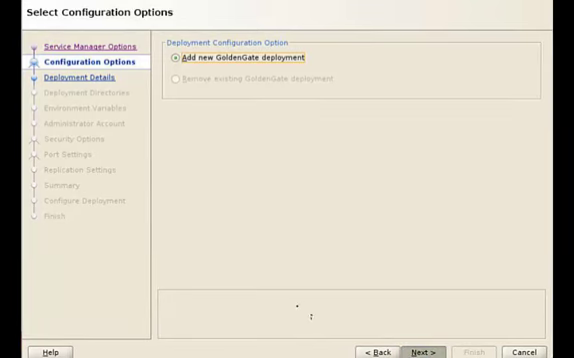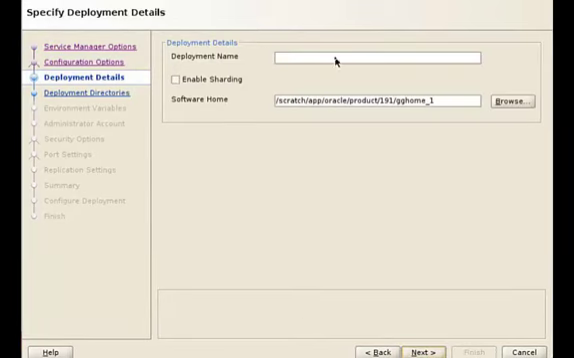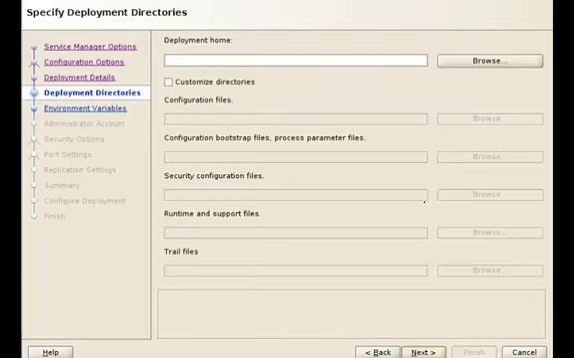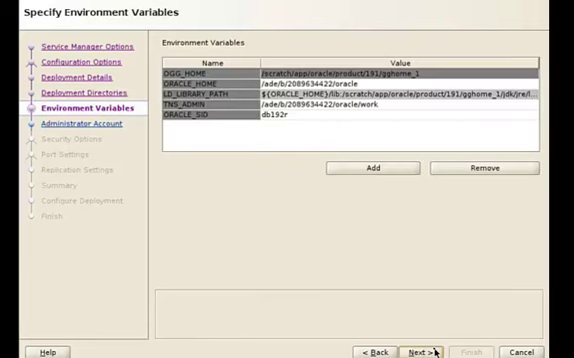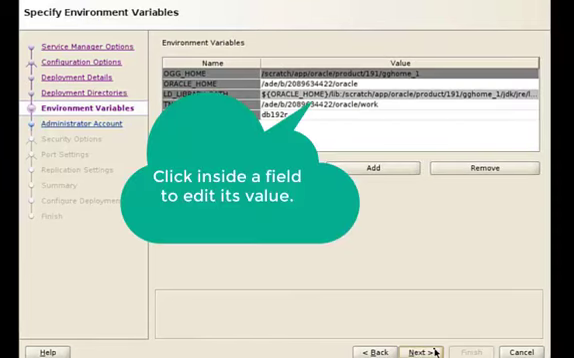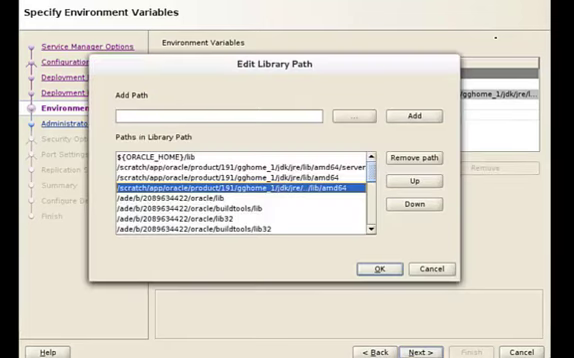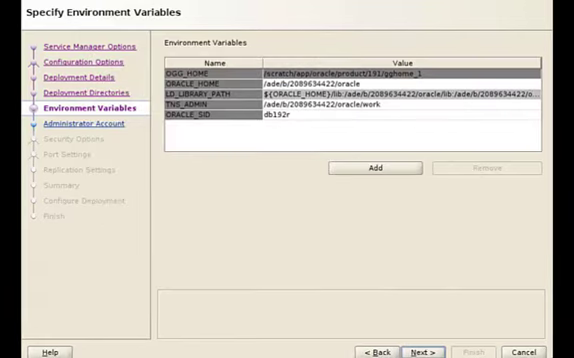Specify a name for the deployment and the path of the Oracle GoldenGate home or installation directory. Add a location for the deployment home directory. If you don't intend to change the default path of the related configuration files and directories, don't select the option to customize these directories. Use the screen to enter or check the values of the environment variables associated with your operating system. You can also add or remove any variables if required.